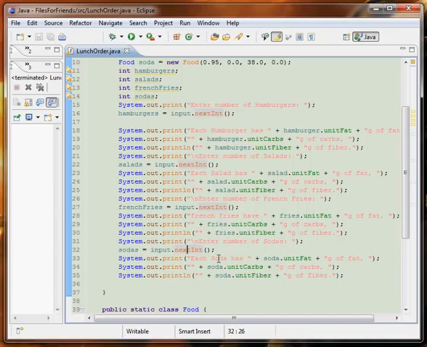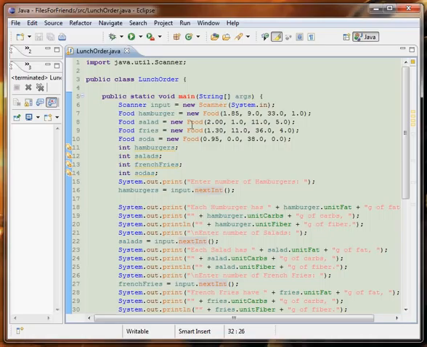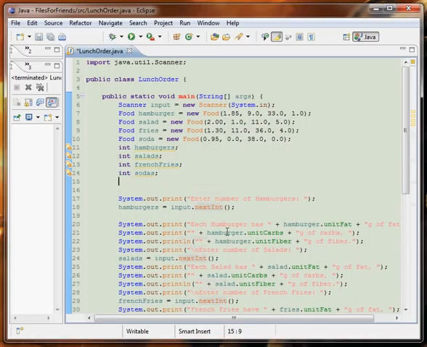What we're going to need to do that is a new variable inside of our main routine, just right under sodas. We'll call it, and it will be of type double because it's going to be a price, which is a decimal, and we'll say double totalPrice, just like that, and all of our errors should go away.